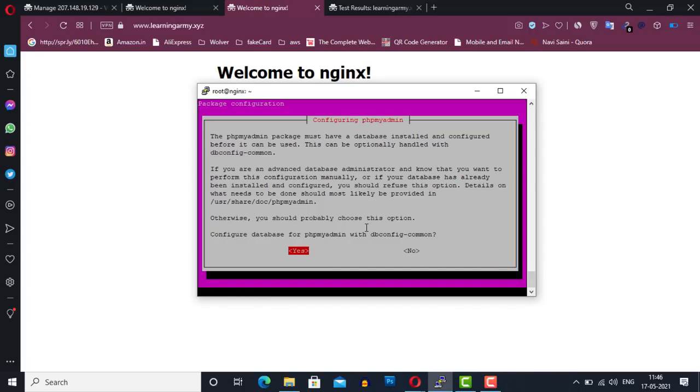Next, you will be told that the phpMyAdmin package must have a database installed and configured before it can be used. This can be optionally handled with dbconfig-common. So yes, we do want to configure the database for phpMyAdmin with dbconfig. So select yes and press enter.